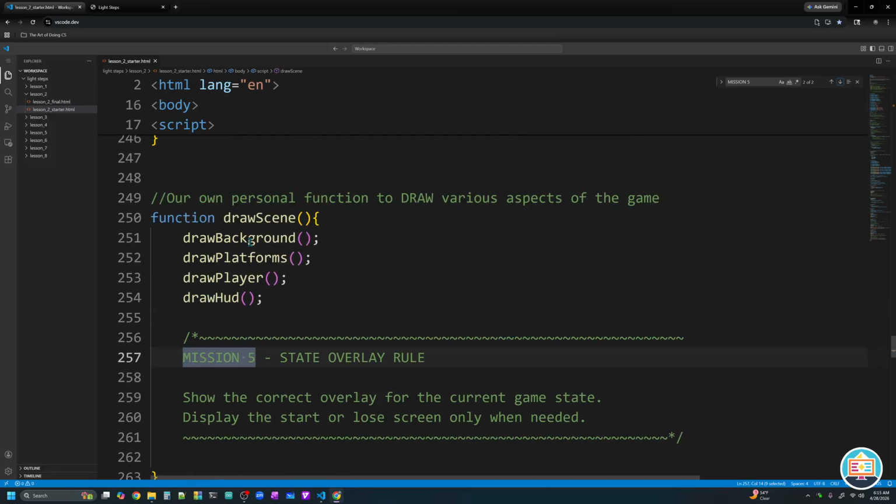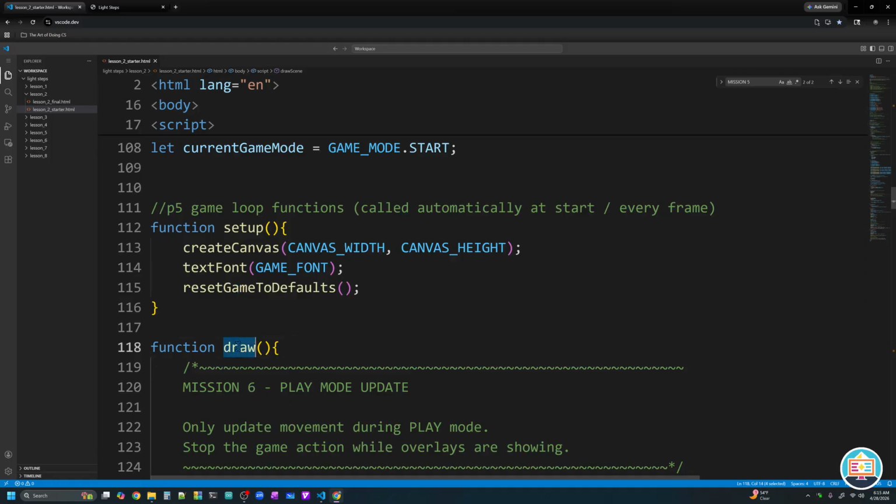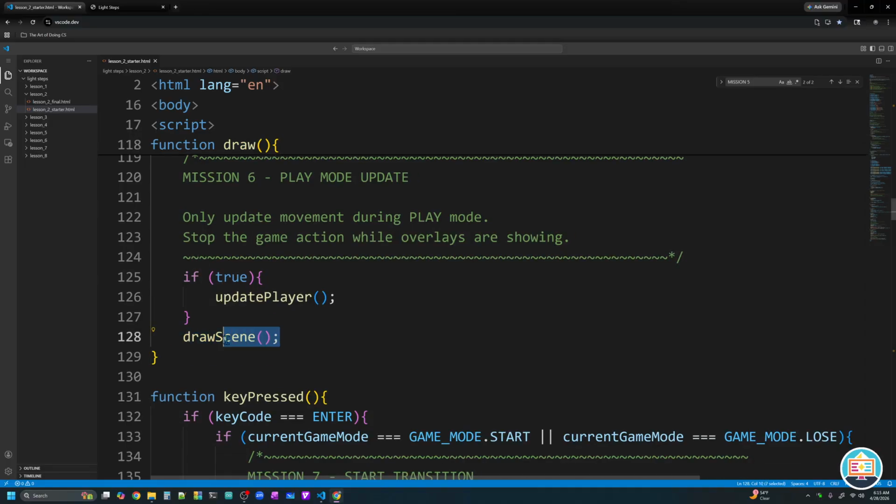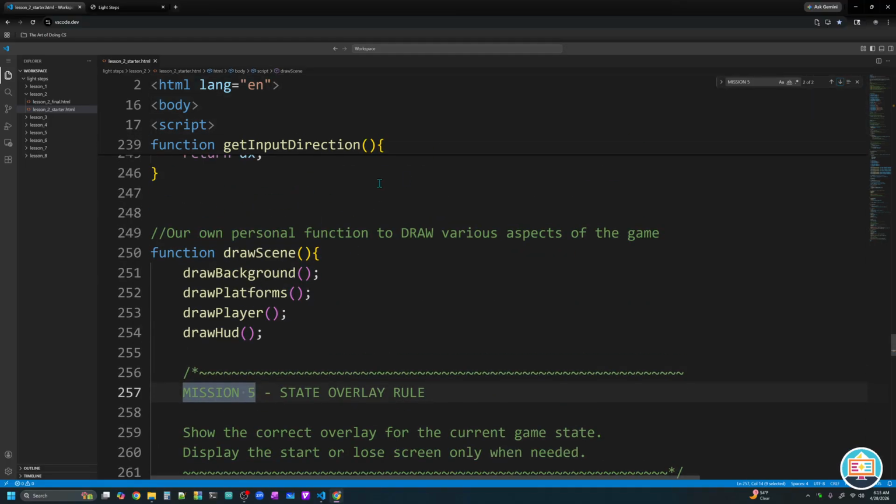So mission 5 finds us in our draw scene function. Now remember, this draw scene function is getting called every single frame of our game because this is called inside of that P5 default draw function. So here's our P5 function, setup and draw. Draw gets called every frame, and here we are drawing our scene. And so this is kind of cool, right? We draw our backform, our player, our HUD, our platforms.